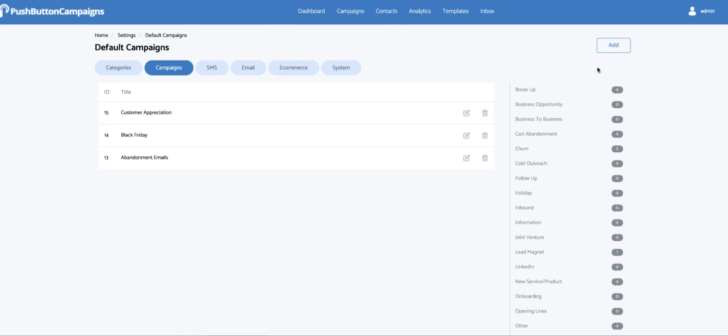You can add a default campaign, so everybody will see every campaign that you have in there. Or you can just say, okay, these three are the defaults. They have to stay there. We're going to get you set up so you can see how it works. You can go that route.